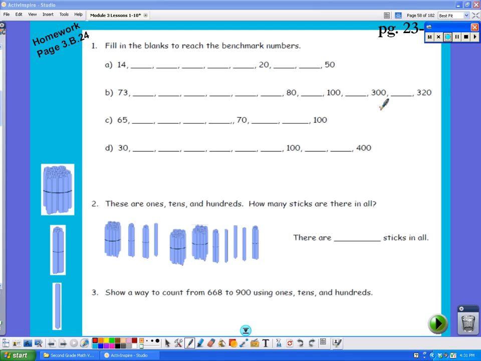Lesson 3's objective states, count up and down between 90 and 1,000 using ones, tens, and hundreds. So let's look at our homework. Number 1 says, fill in the blanks to reach the benchmark numbers. Now, benchmark numbers are numbers that require you to change the method of counting, the way that you are counting.